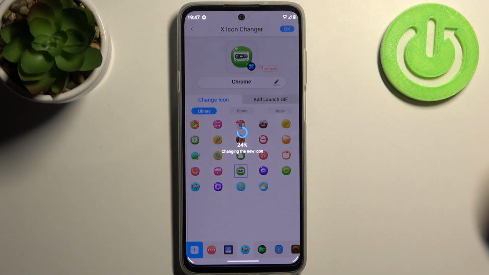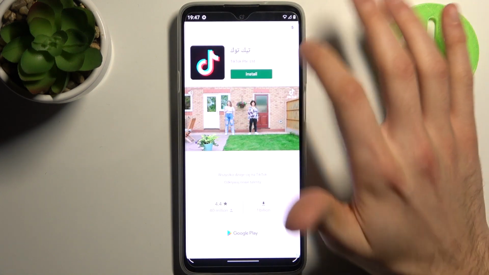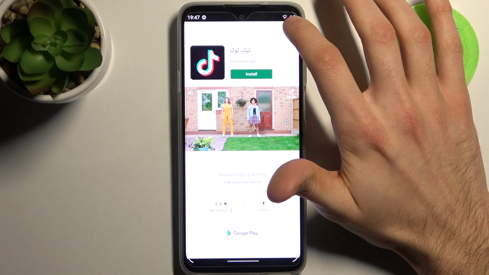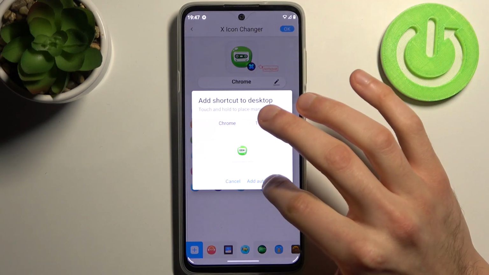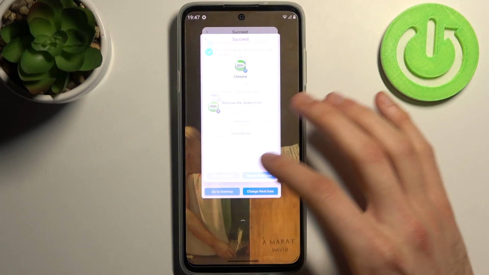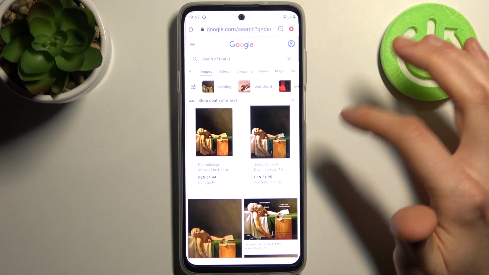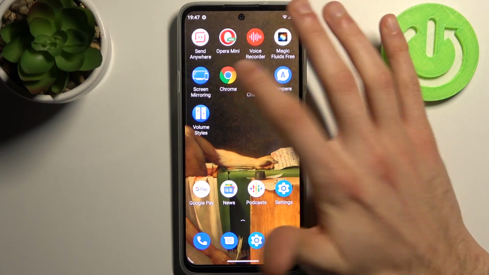Then you have to tap OK, watch an ad, and then tap Add automatically. And after that, this icon will be added on your home screen, and as you can see, it works exactly like the Chrome.